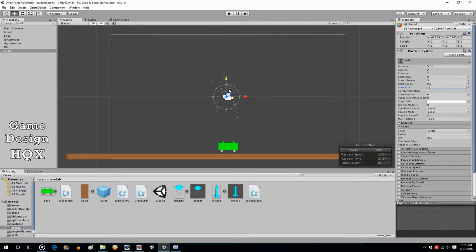Let's move this over out of the way. Let's shrink this much smaller. We want it to have a very small origin since it's a bullet. We don't want it to be unwieldy big. Let's see. So now let's increase the emission.